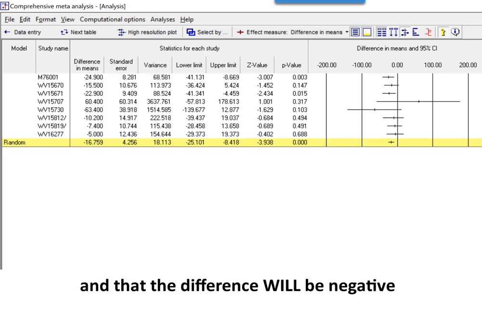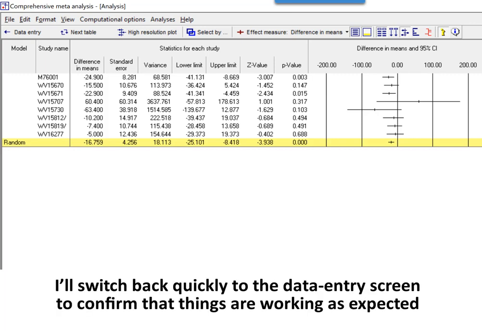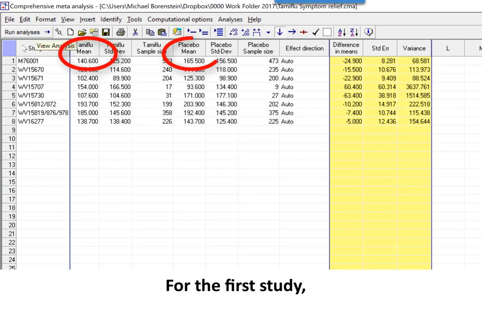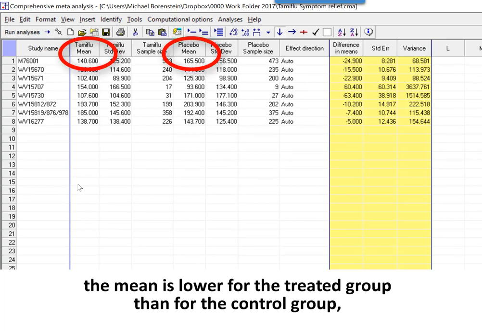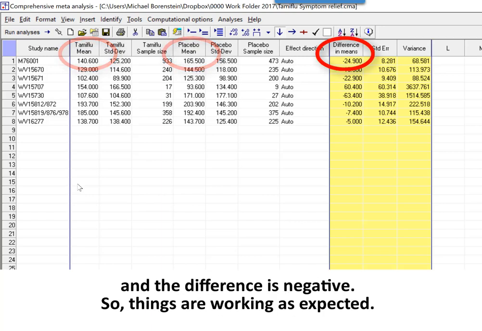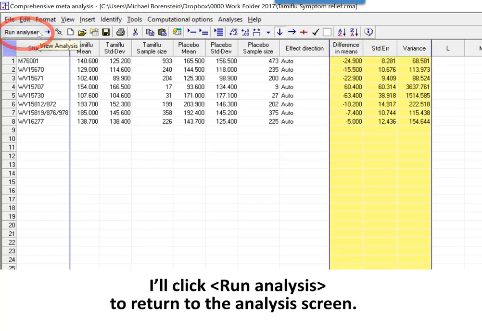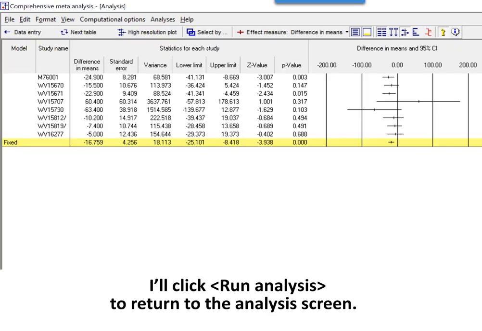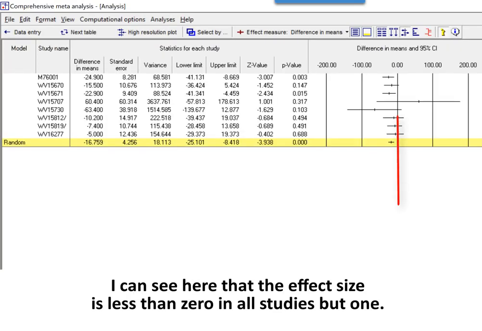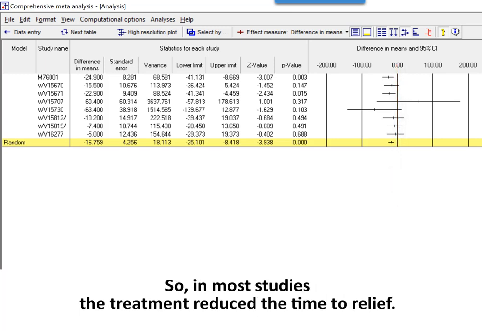difference will be negative. I'll switch back quickly to the data entry screen to confirm that things are working as expected. For the first study, the mean is lower for the treated group than for the control group, and the difference is negative. So things are working as expected. I'll click Run Analysis to return to the analysis screen. I can see here that the effect size is less than 0 in all studies but one. So in most studies, the treatment reduced the time to relief.